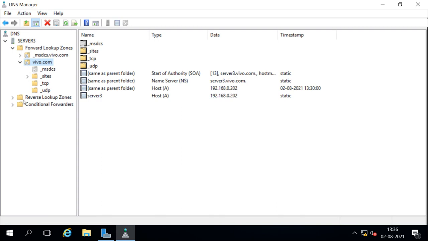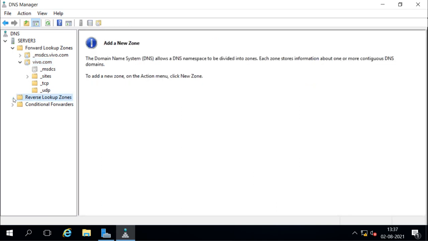Now reverse zones are not configured. If you see here, there is no reverse zone. For Active Directory, basically reverse zones are not required, and you will never require a reverse zone anytime in your life for Microsoft Active Directory services. Because of that it does not create the reverse zone, because it does not require it.